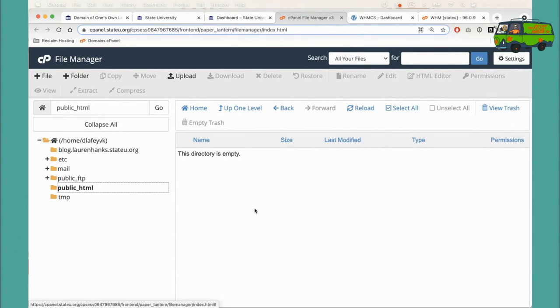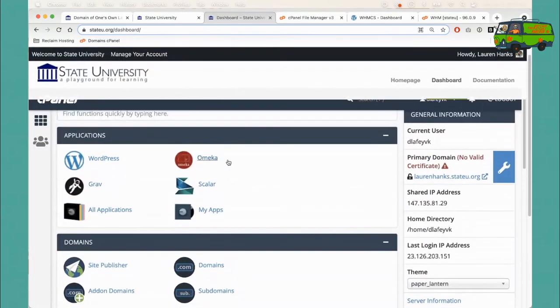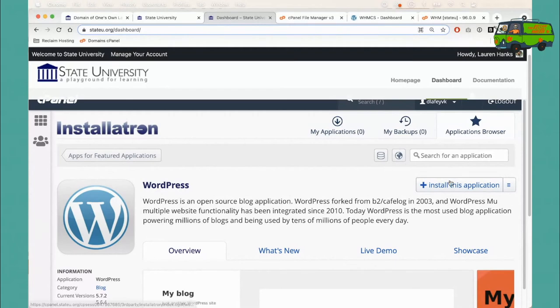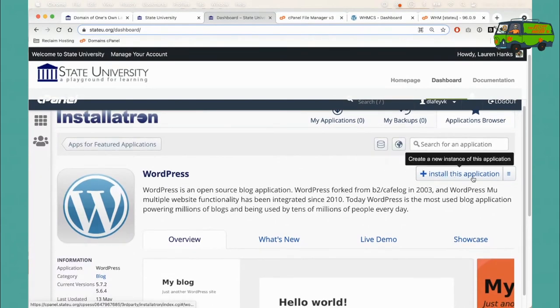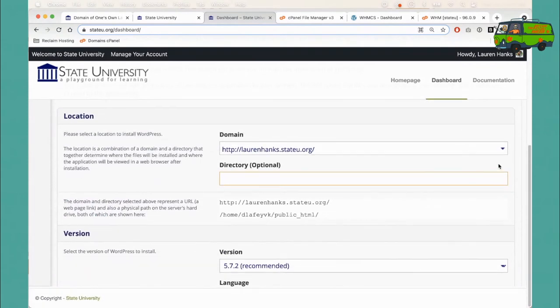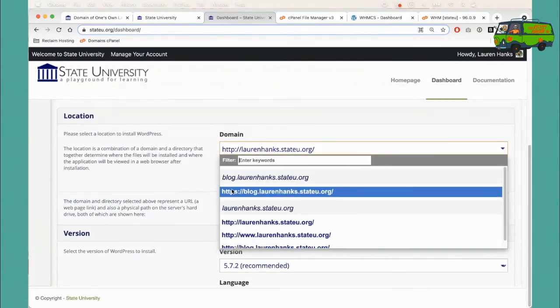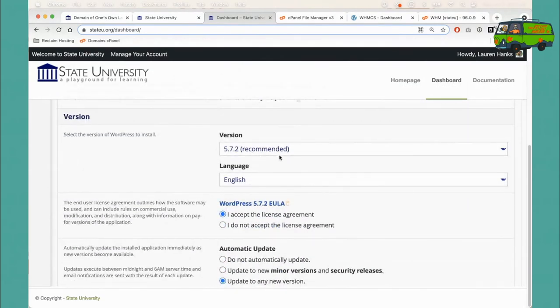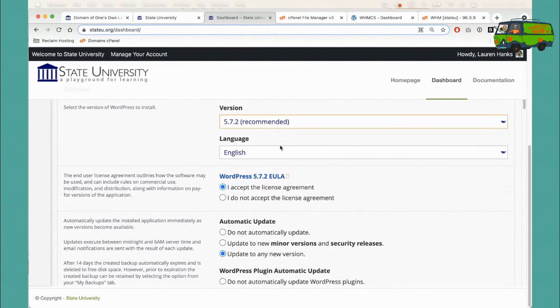Before Installatron, we would have to manually upload files and create a database to install WordPress. Now it's much simpler. So I'm going to pop back to my cPanel and I'll show you what I mean. I'm going to click WordPress just as our example, but of course you can install any application. And I'll click install this application right there. Now, for the purposes of this, I can install it on blog.laurenhanks, which I just created, or I'm just going to keep it on this version. I can also choose the WordPress version that I want to install. I'm going to keep it on the highest version, just for security purposes.